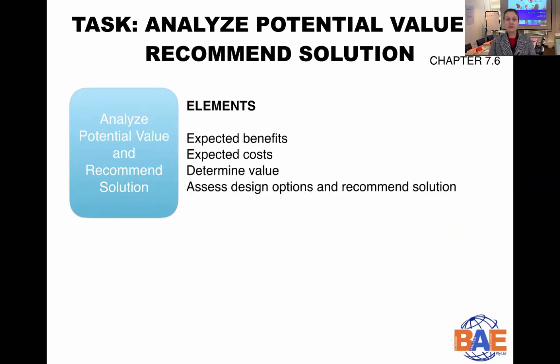So here we are considering the elements, which is really about what are the expected benefits, what are the expected costs, how do we determine the value that we can expect, and the design options. How are we assessing that and then recommending which solution the business should go with?